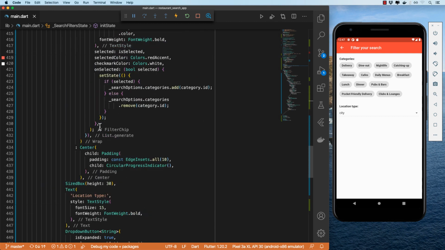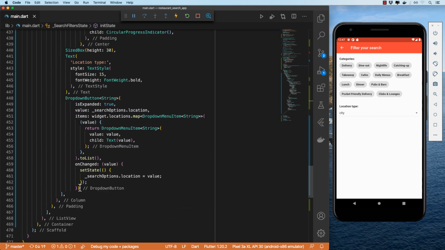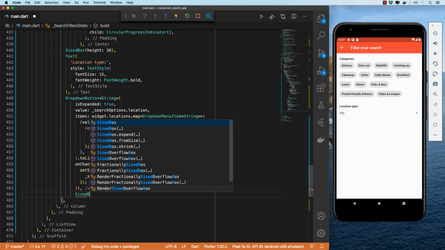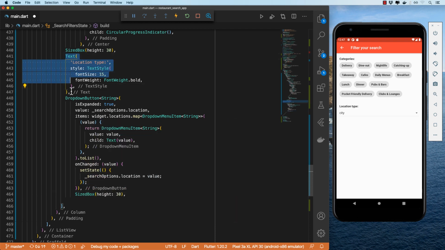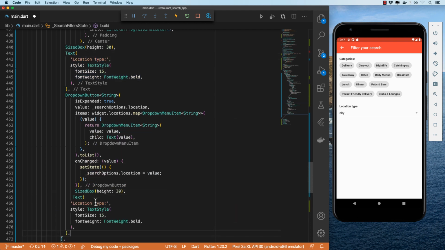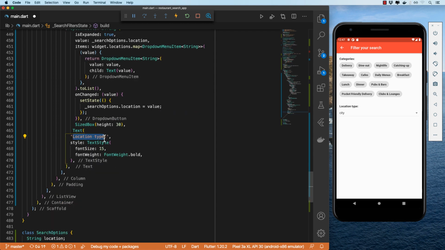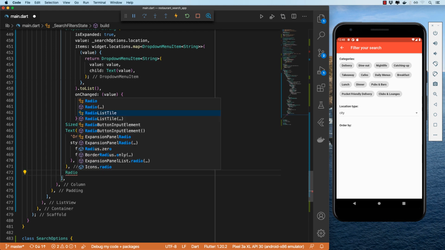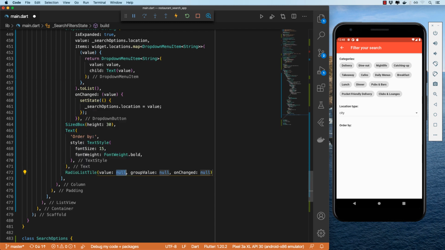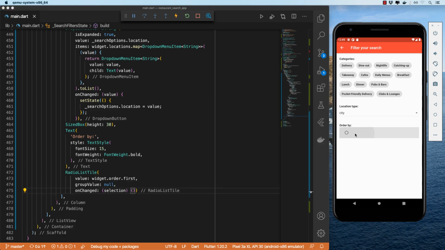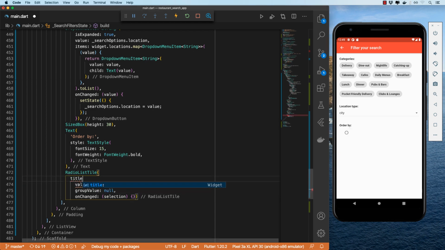We can go ahead and set our other filters. So I'll add another sized box, and then I'll copy this piece of text. I'll place it here, and then this is our order by. And then for each of our options, which is either ascending or descending, we'll render a radio list tile. So let's render out the first option in our order list. And then I'll set this onChanged function. So it looks like that. We'll set the title. All right.